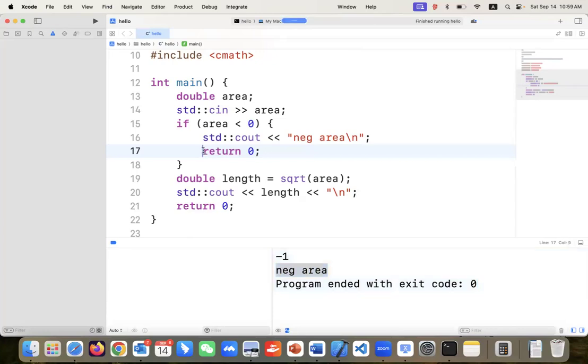All right, so let's see, what if I don't have the return? What if I don't have the return? What will my output be if I input -1?